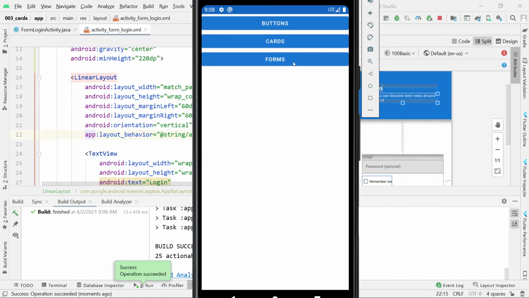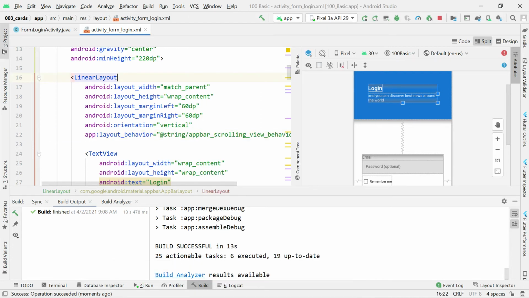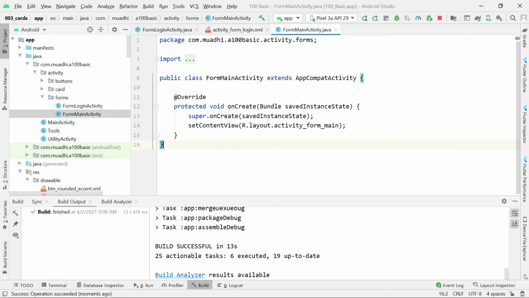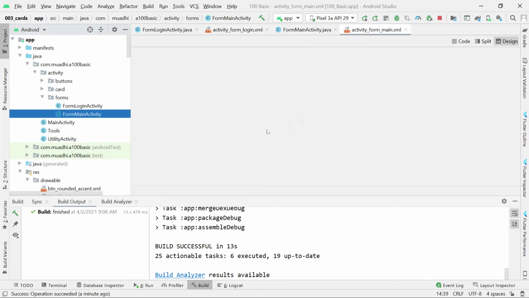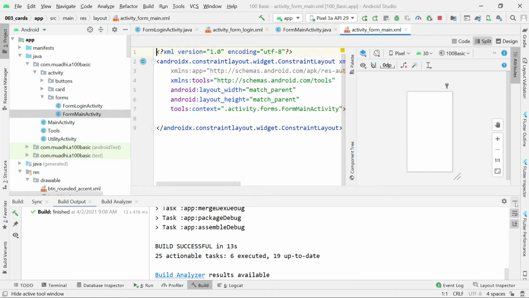So you click on forms. On the forms, you can see I've not put the login form, right? I've not put the button that can take us to the login form. So let's go ahead and put the button for the login form on this form main activity. So we'll go to our project and go to form main, and then we click on control, and here we're going to put a button that will take us to the login activity.